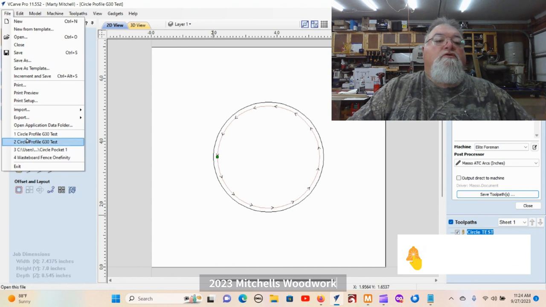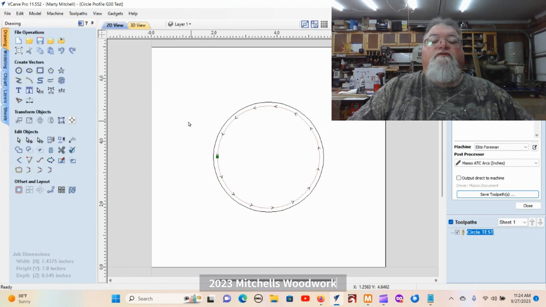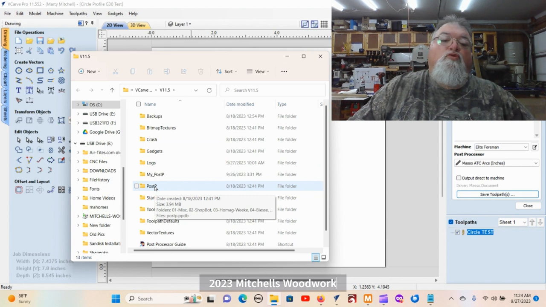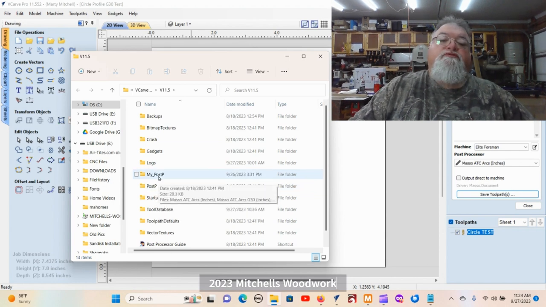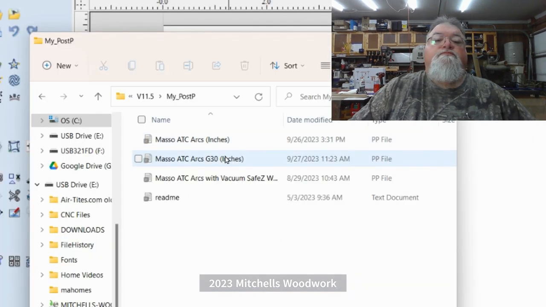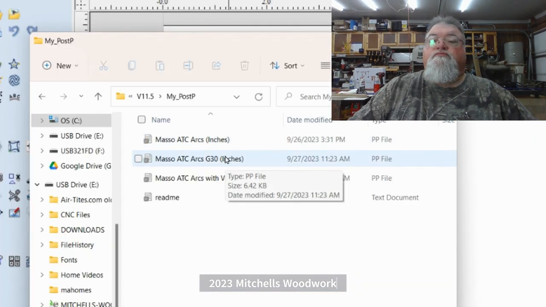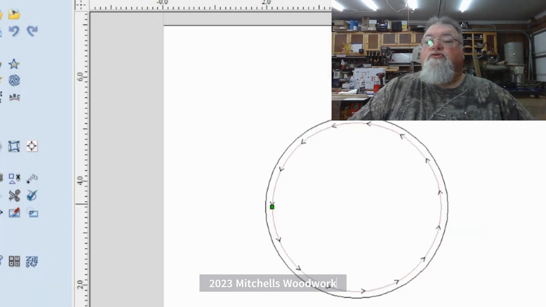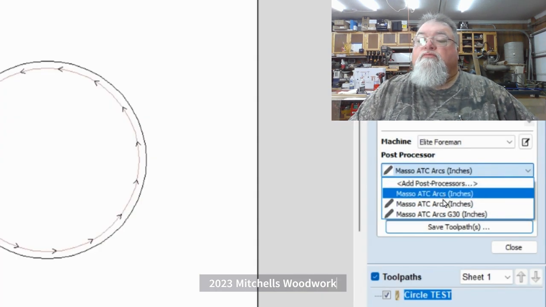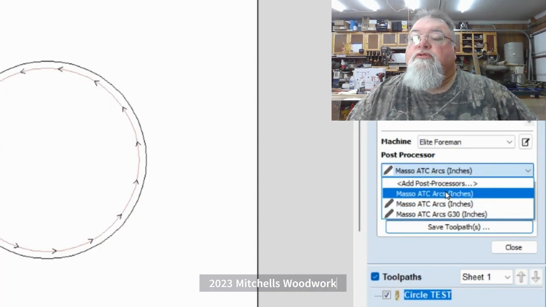So we go to File, Open Application Data Folder, and one of these days it'll open up. There it is. And there's your post-processors and my post-processors. And we just opened this up. So there's the original, and there's my new one. And then to start using the new one, we would go back over here and just change it to the post-processor you want to use.